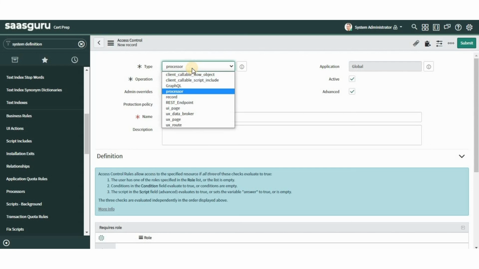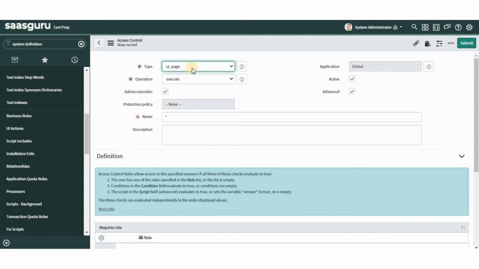Moving on to the next type, this is the UI page. The UI page ACL rule type specifies the UI pages to be secured. And then we have the client callable script includes. These script includes ACL rules specify the script includes that need to be secured. Similarly, there are other ACL types which have been defined to secure the different areas or actions within the system. Thank you.